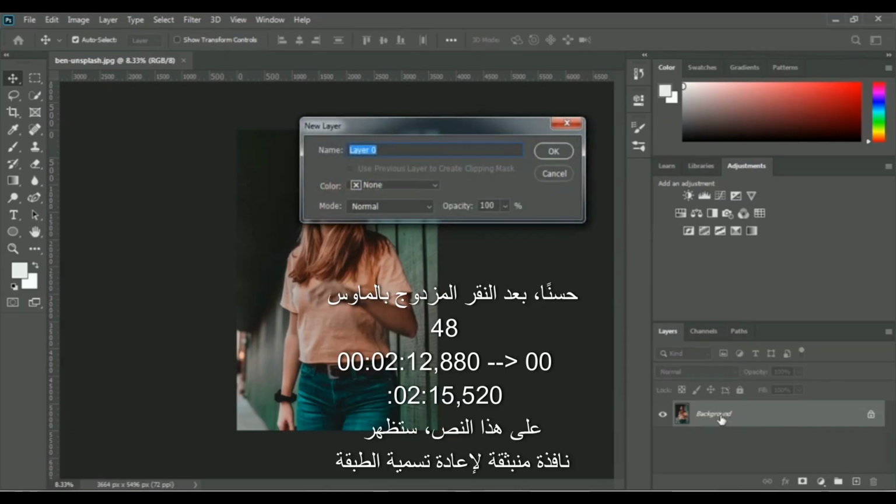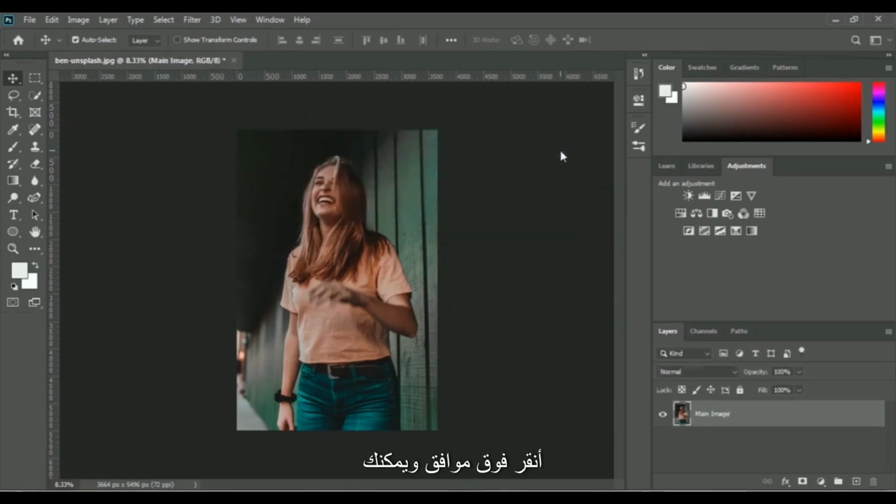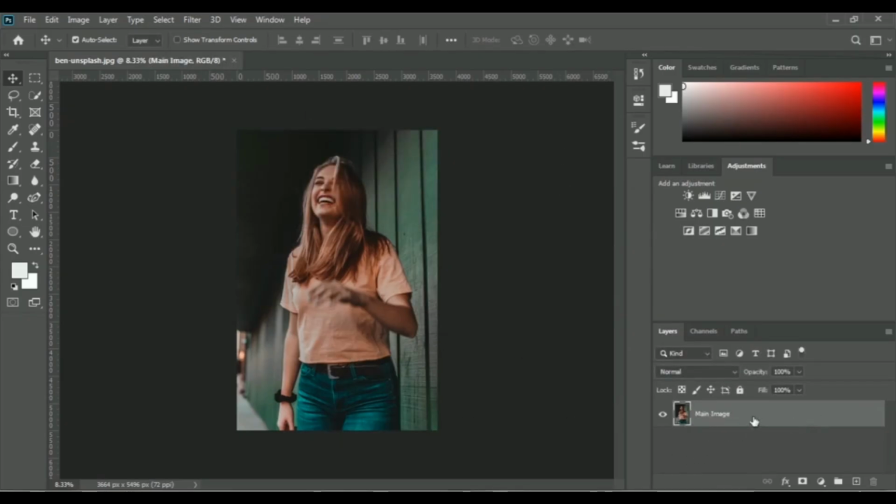Okay, after double clicking with your mouse on this text, you will get a pop-up to rename the layer. So let me write main image and click OK, and you can take a look. Our background layer name is changed, and right now it's named main image. And we don't have any lock icon here. That means this layer is unlocked.